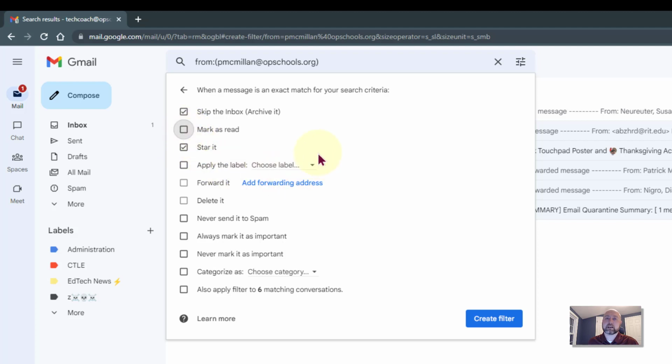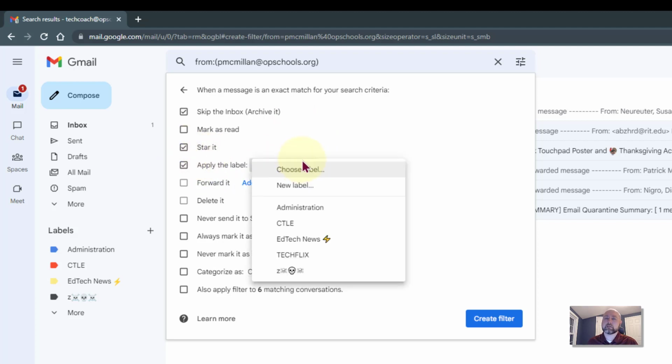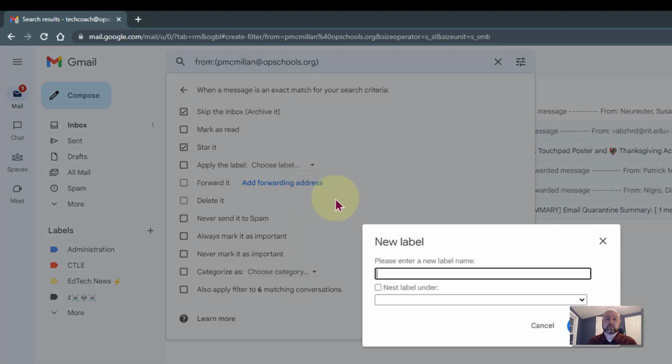So it just adds an extra yellow star next to that email if it finds it. So it makes it stand out a little bit more. Here I want to apply the label note to self, like I was talking about before. So here I can choose a label, and I can see that note to self isn't in here, so you can create a new label right in here as well.